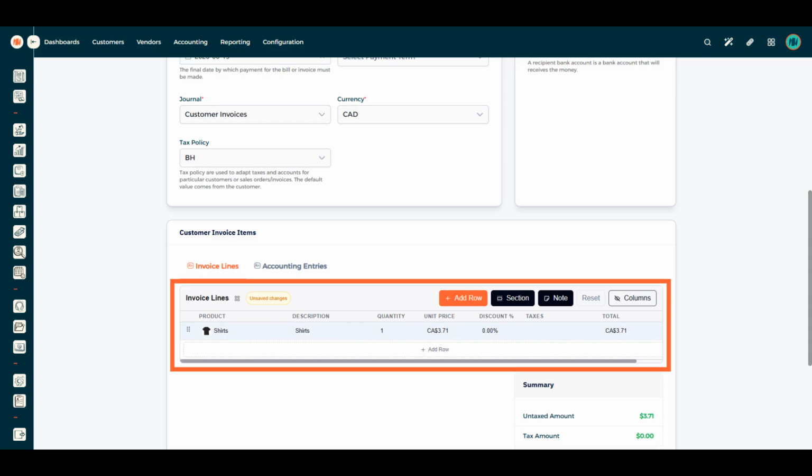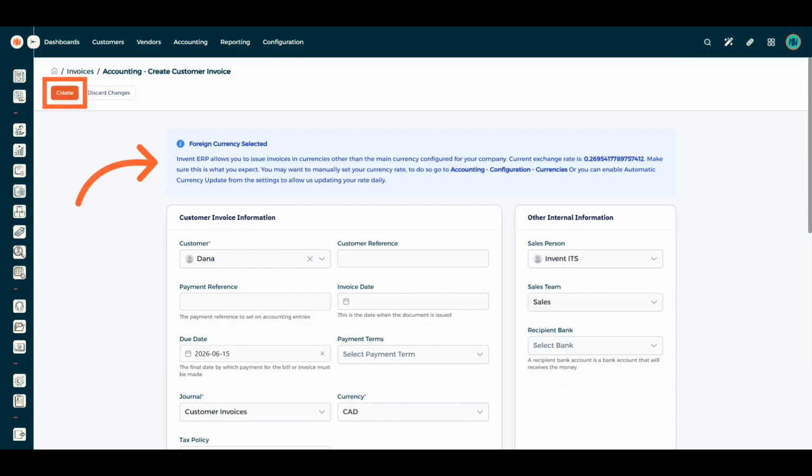It should look like this. The price of the product is in the currency you selected. When you are done, go ahead and create. By the way, a message is shown letting you know you are using a foreign currency for this invoice.